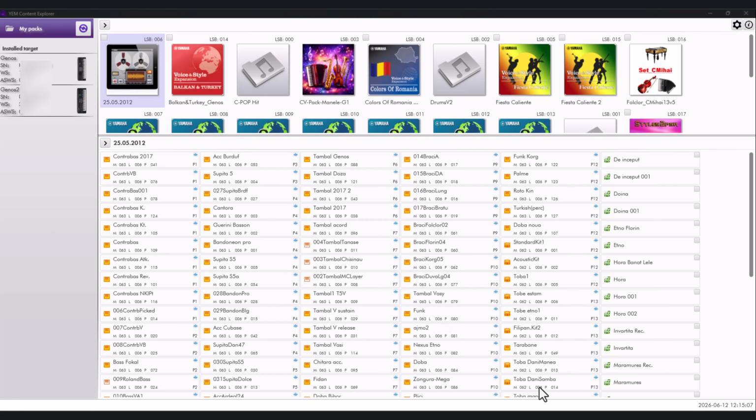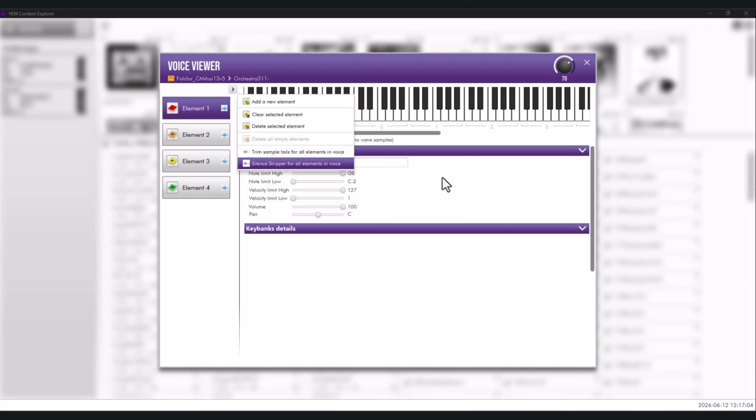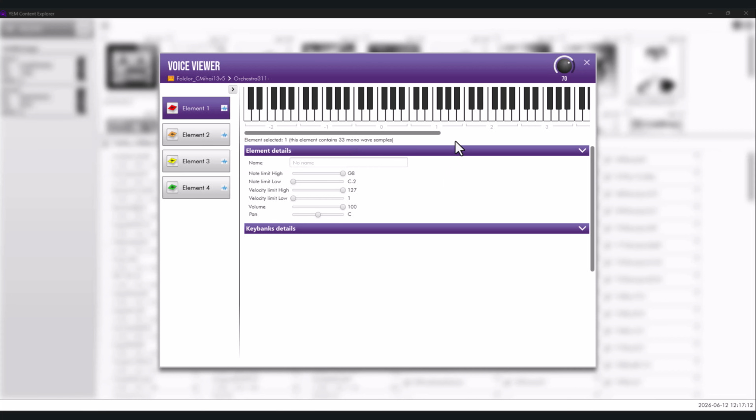You'll also find options such as Trim sample tails for all elements in voice and Strip silence for all elements in voice. These functions operate on all samples contained within the voice. They are also available in other parts of the application and will be covered in detail in a future video.